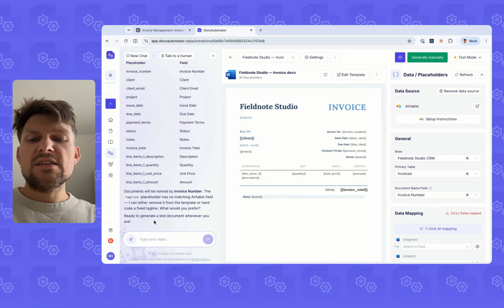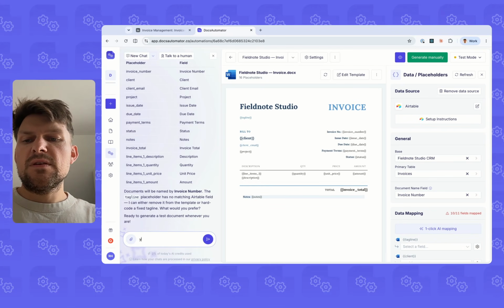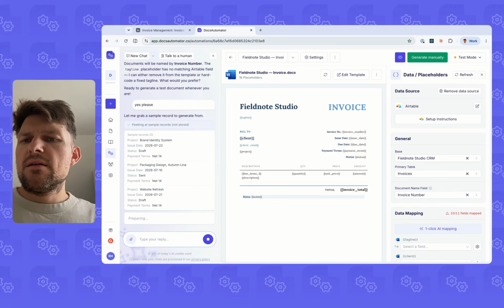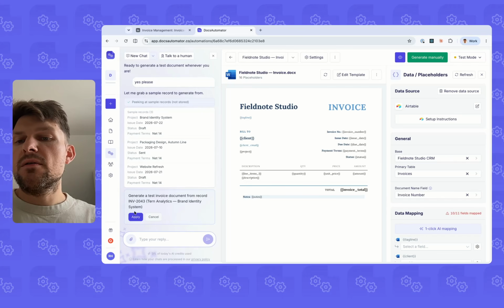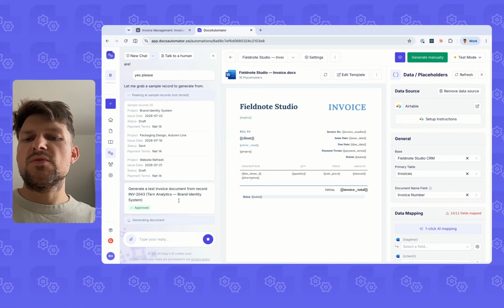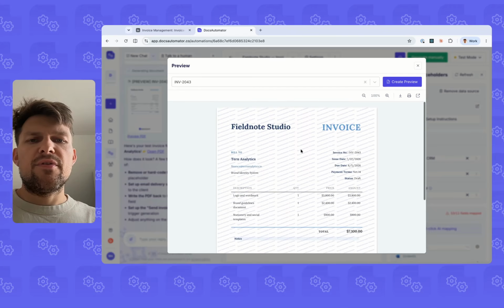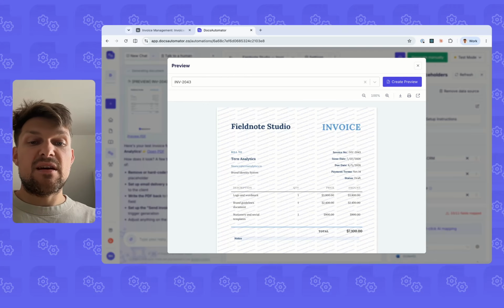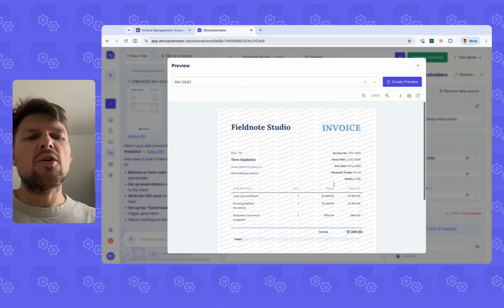It's asking for a test document. Yes, please. We want to see a test document for this. So it's looking for some sample records now. This one, we say, okay, use that one to generate. And there we go. The preview is now generated, and it looks pretty good. Has all the data in the right place. And I'm actually quite happy to move on with this.